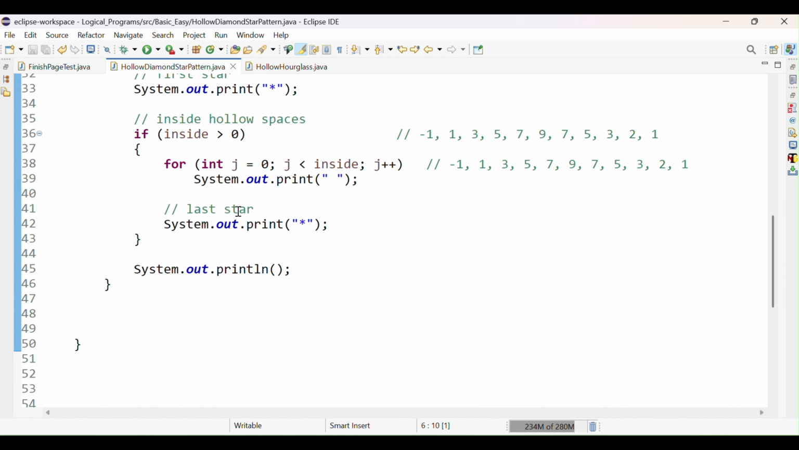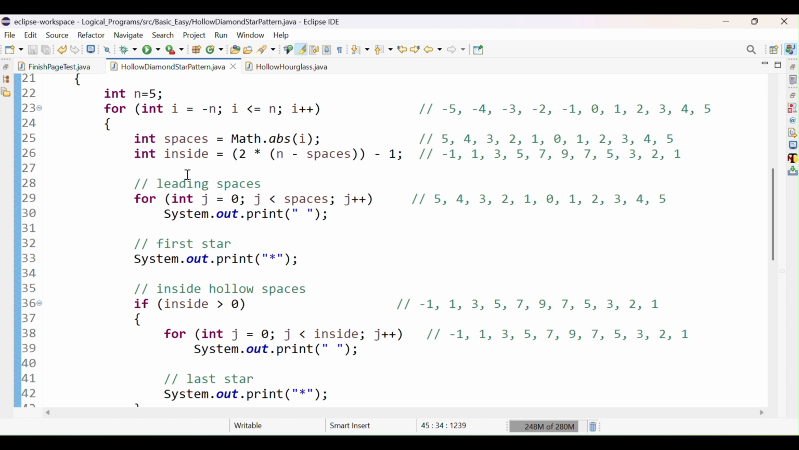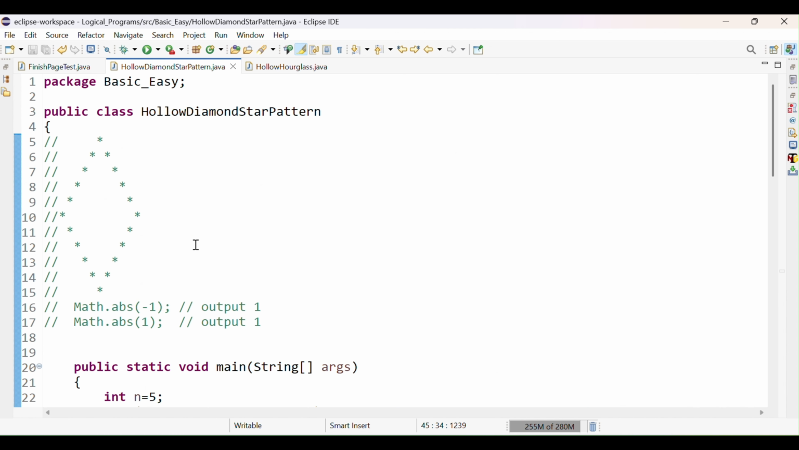After this execution we change the row using System.out.println. This ln will change the row. Now we are on the third row. In the same way it will change the values of space and inside, and based upon that we will print the stars and spaces inside that loop, so inside that diamond pattern. So this is how we can print the star diamond pattern. Basically this is a hollow diamond pattern.